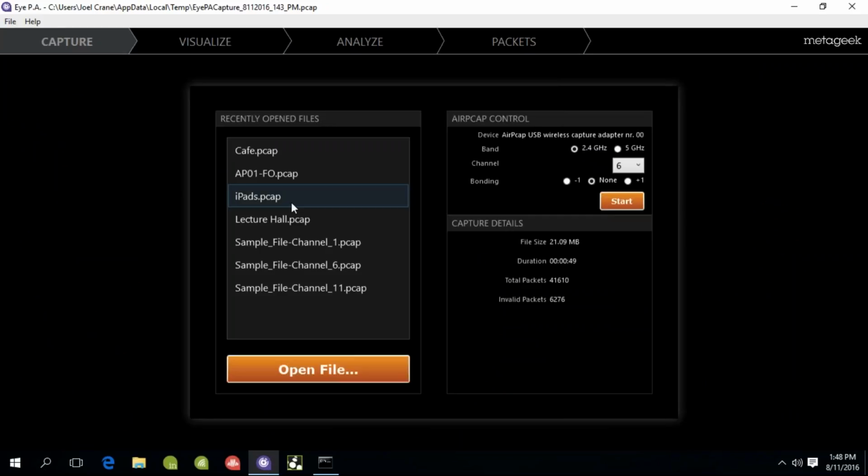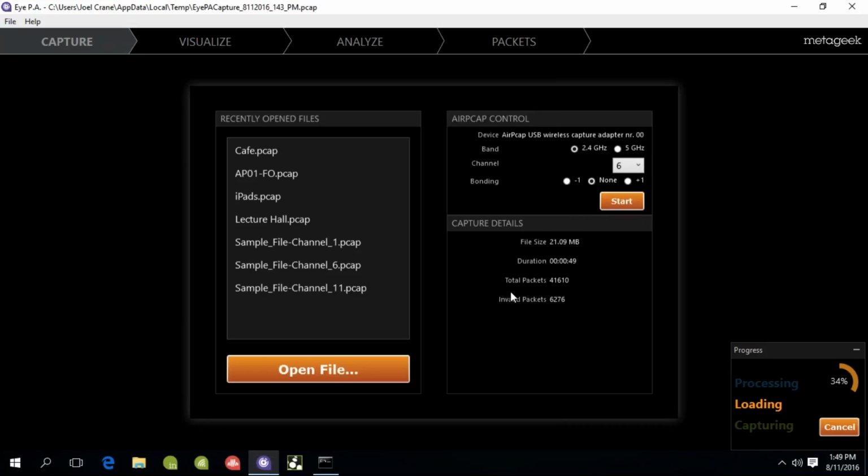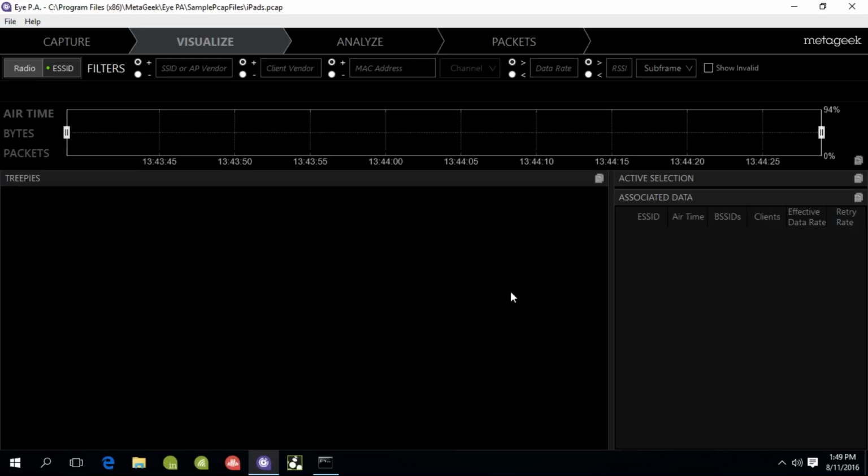Okay, so I'm going to go open up a sample capture. If you get IPA on trial and you don't have a Mac and you don't have an AirPCAP or a good way to get PCAP files, if you get a trial version of IPA, you can open up this sample capture file. It's called iPads.pcap. And basically there was an enterprise-grade vendor who was streaming video to 100 iPads at the same time on an expo floor, which we thought was pretty amazing.